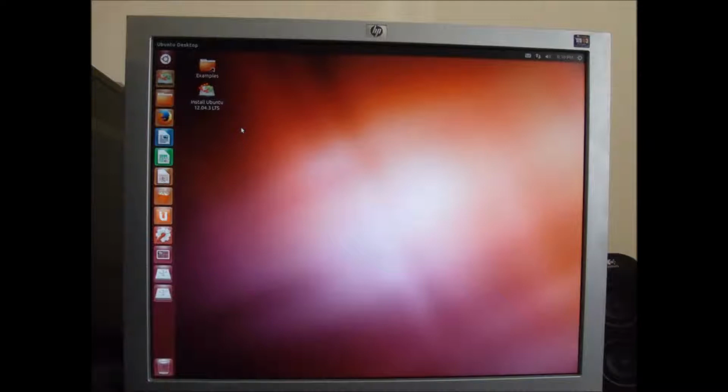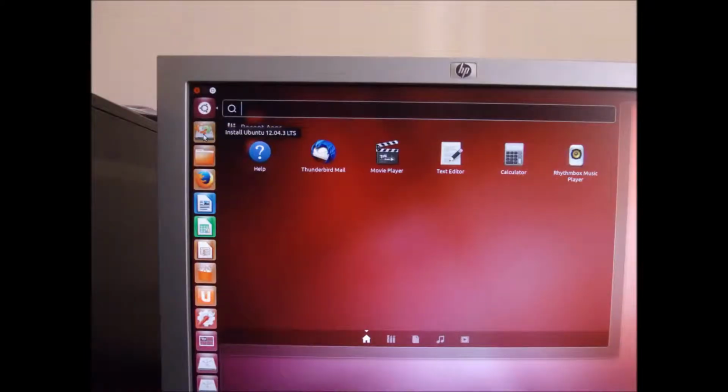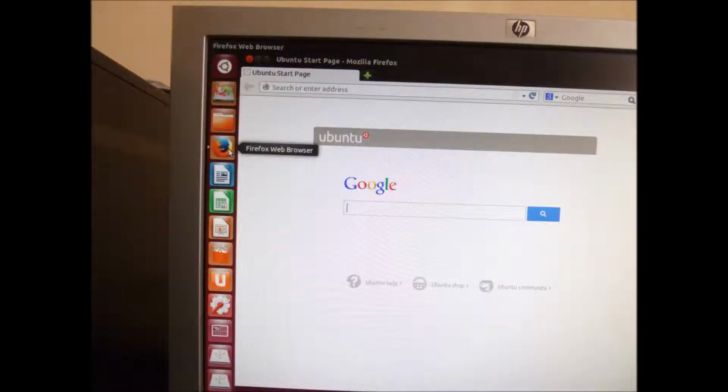So here's what Ubuntu looks like. It's very simple. It's just like another operating system. If you've used Apple's, if you've used Windows, you can use Ubuntu. You navigate through a GUI, a graphical user interface. There's buttons, there's icons. Okay, Ubuntu comes built in with Firefox. All right. You can instantly access the internet.